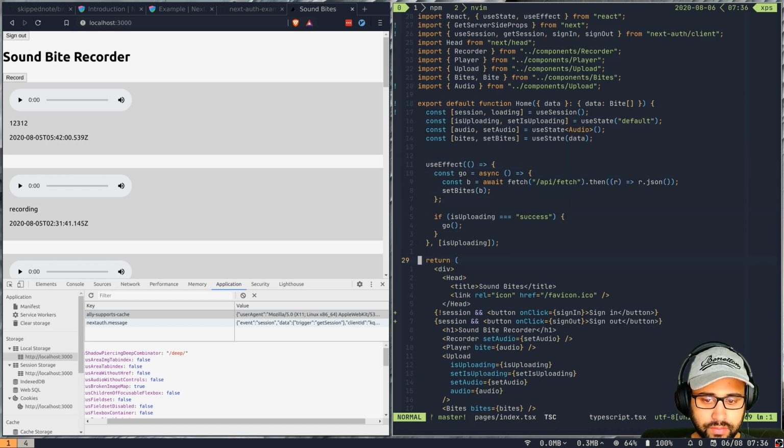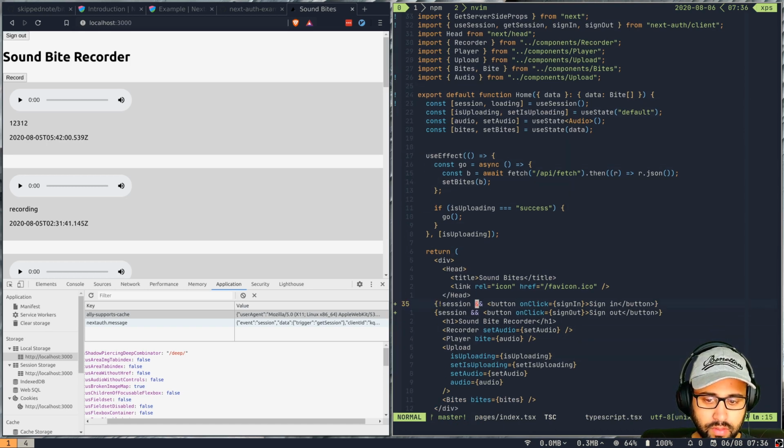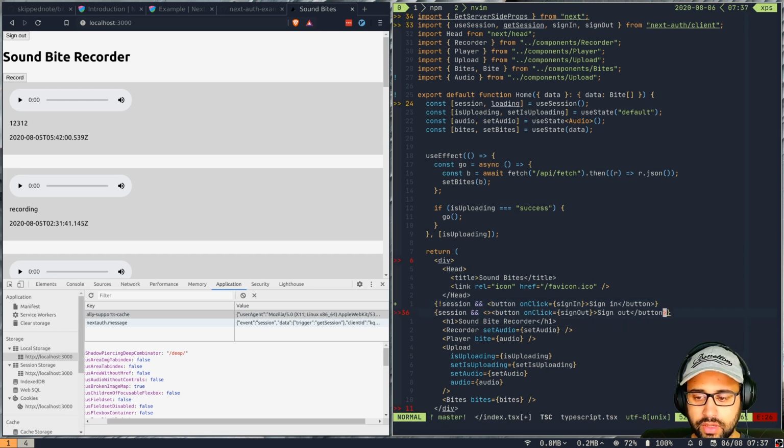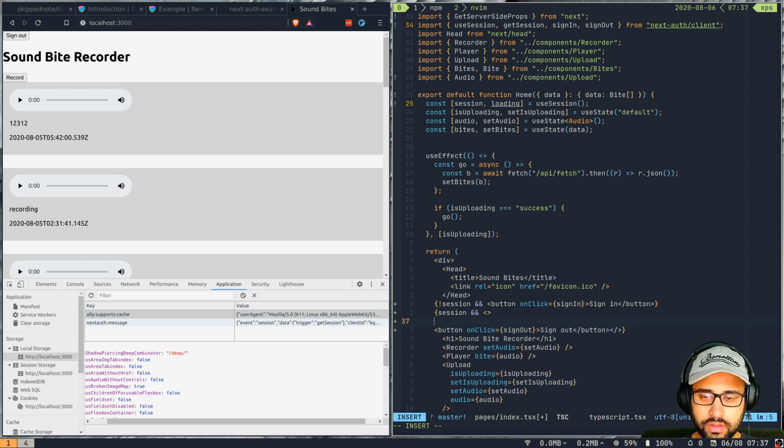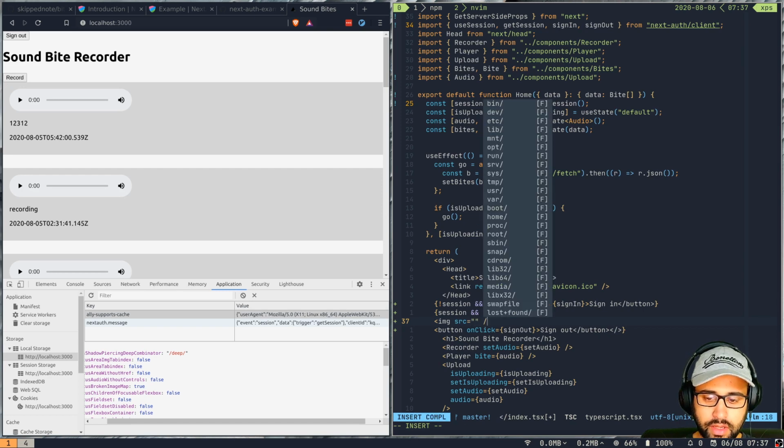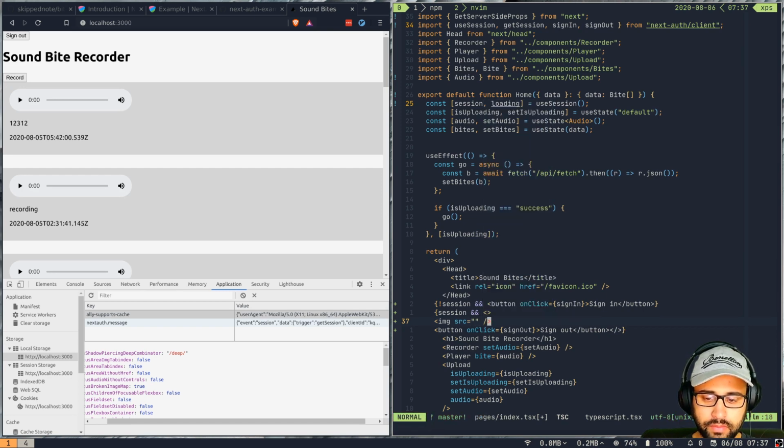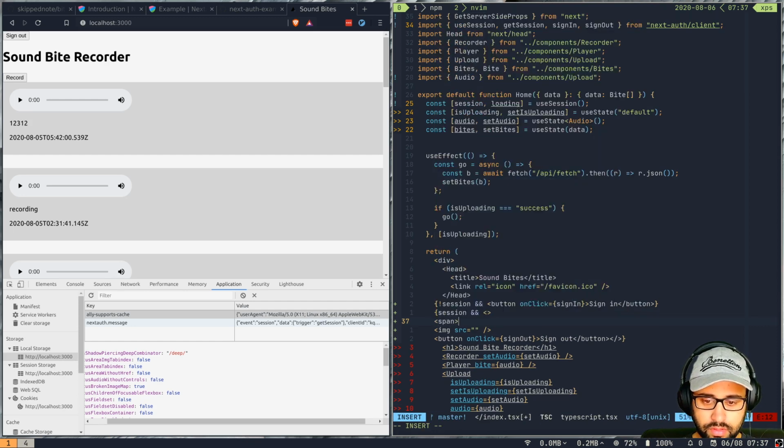So as we saw earlier, it makes sense to wrap it in a fragment while we are showing these details, right? Actually in this one, the sign out one, because only then we'll have the user details at that moment. So here what we want to show is you can probably show the image and also show the name. So this would be session.user.name.